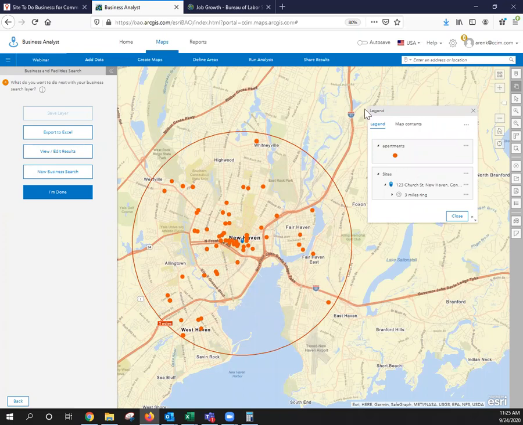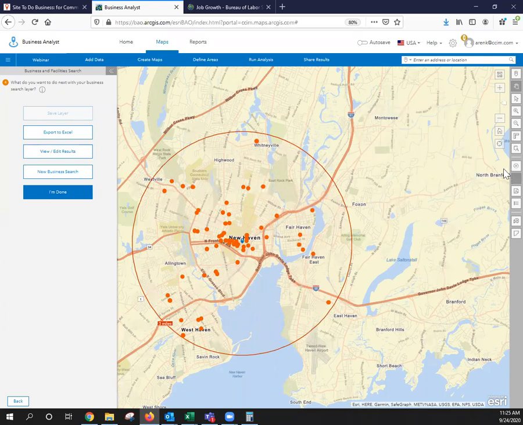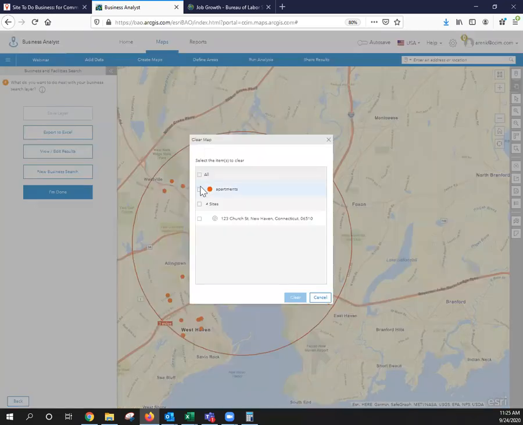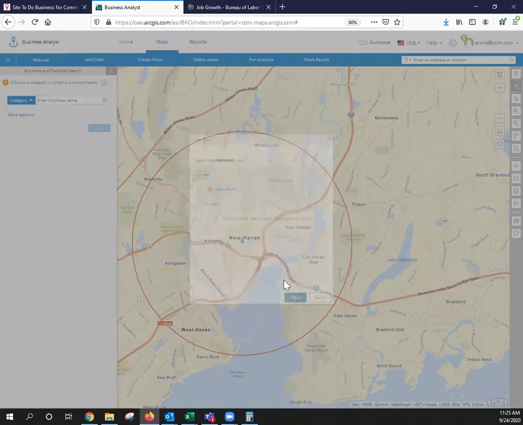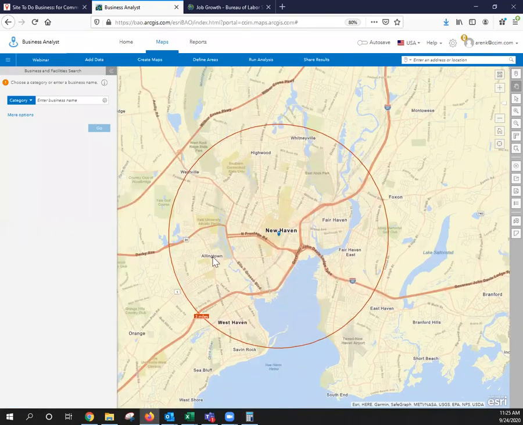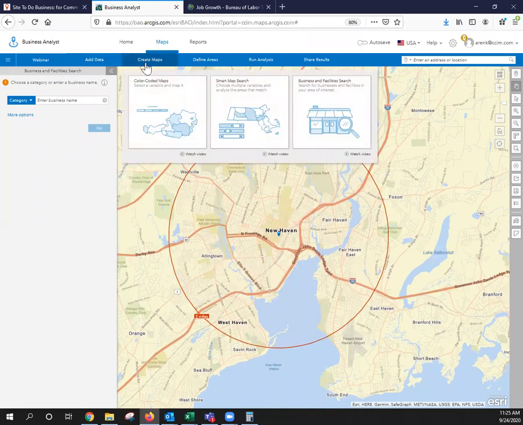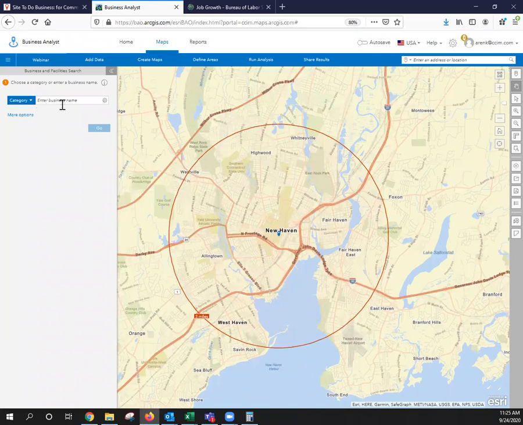All right. So there's also some other nifty things you can do with this Business Analyst, business and facility search. So I'm going to close out of this. I'm going to clear my map. I'm going to clear it of these apartments. So I have this sort of fresh map where I can just see my study area. I'm going to hit create. I can either hit create maps and hit business and facility search again, but since I was already working in business and facility search, it just automatically appeared there.